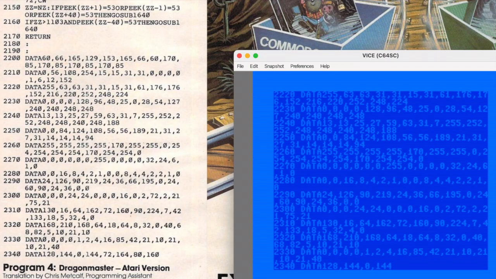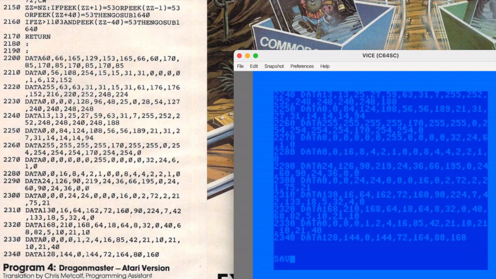All right, after finishing up with a long string of data statements for the character graphics, we're done. Now we can just save it.